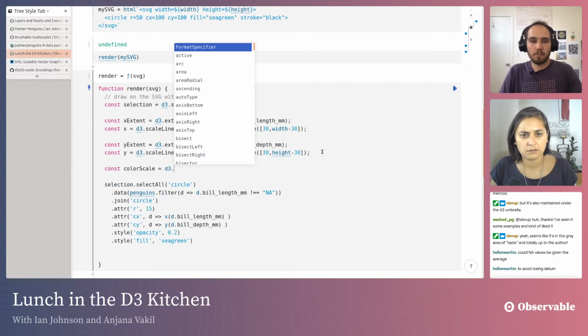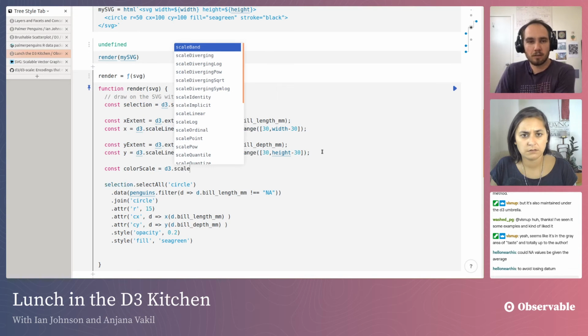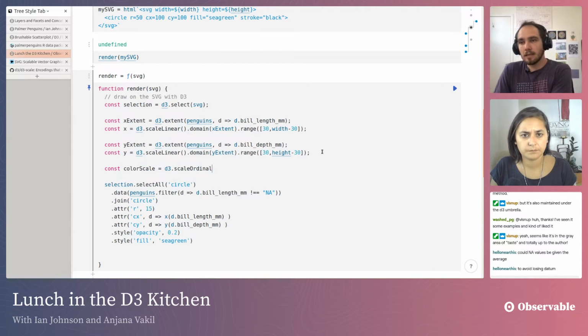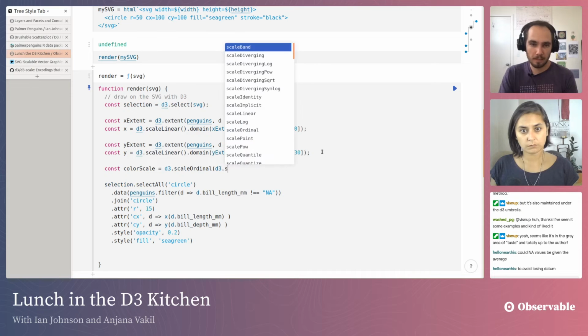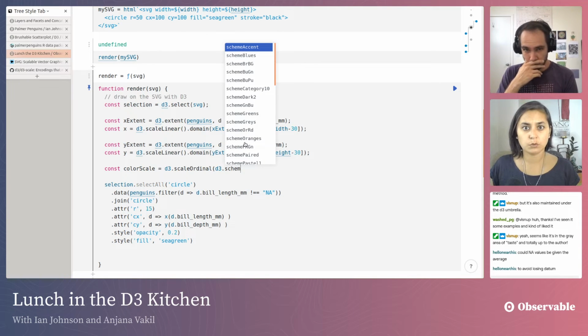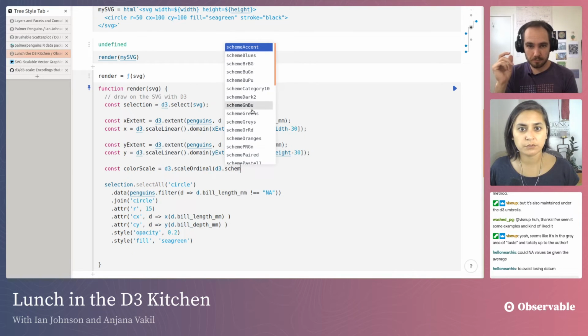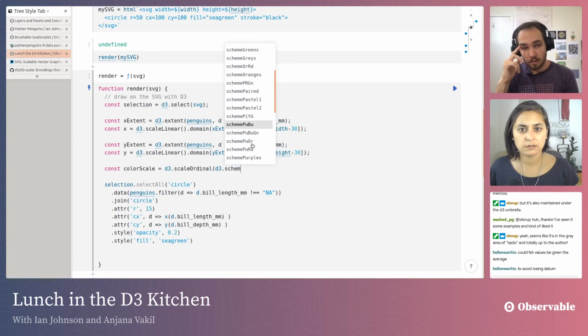Yes. With scale ordinal you can basically pass into it a color scheme, which D3 has some built-in ones. You should be able to see with the autocomplete if you do d3.scheme. Ooh. And then let's see: Blues, Greens, Grays, Pastel.